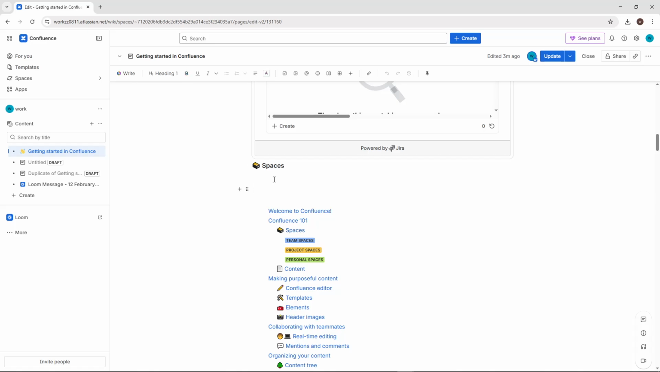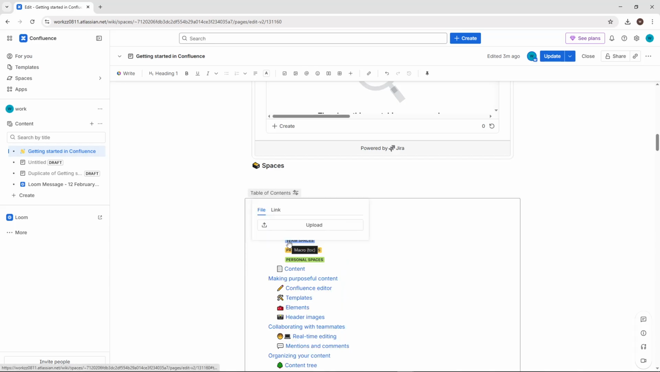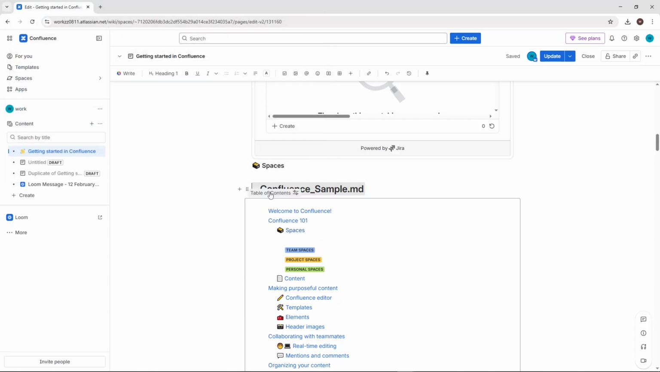With the page editor open, click the Insert button, the one with the plus icon, and choose Files and Images. Select your .md file and upload it. After the upload finishes, Confluence may prompt you to import it as Markdown. Choose Import as Markdown to convert the content directly into editable Confluence blocks.